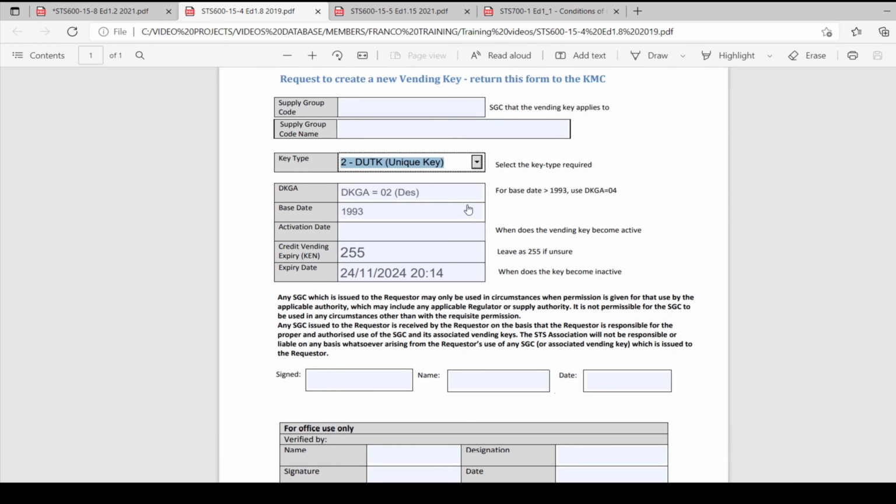The decoder key generation algorithm allows you to select only DKGA02 or DKGA04, then the base date, and the activation date. This date is the date from which time you want the key to be active. So if you have a contract with somebody from the 1st of February, and it happens to be January now, you only want him to start vending on the 1st of February, then put 1st of February there as the activation date. Okay.